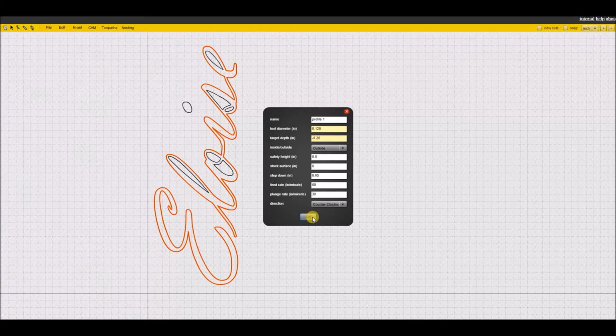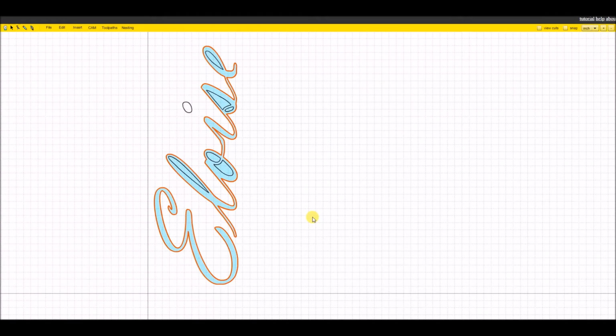And then I always click an outside cut because these are the exterior parts of the letter. And you don't want to cut inside of these lines because it'll make all of your letters a little bit more narrow than you want.